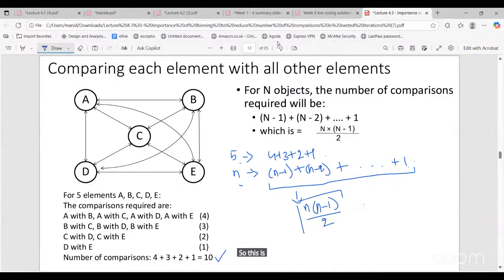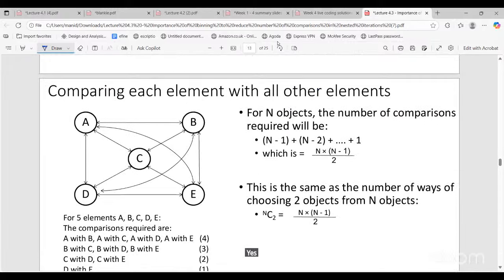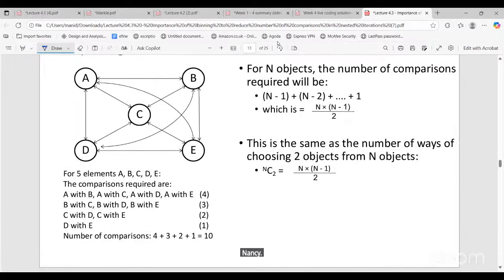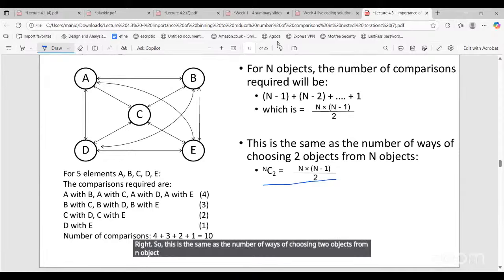So this is, I think, familiar for most of you. If I now ask you that for n number of objects, what is the number of comparisons that I require without binning, to compare every element with every other element, the answer is n into n minus 1 by 2. Up to this, it is clear for everyone? Yes, ma'am. Now see, this is the same as the number of ways of choosing two objects from n objects. So at a time, I'm comparing how many? Two elements. Out of how many?